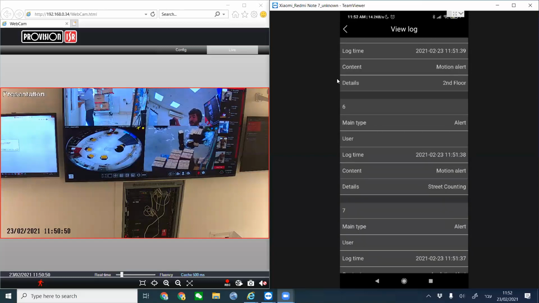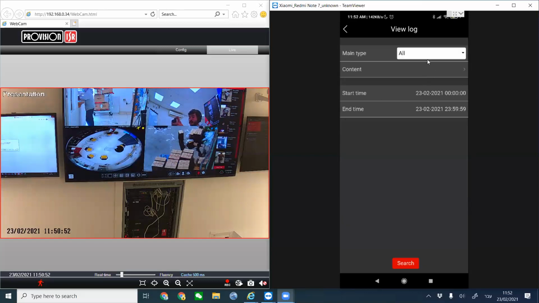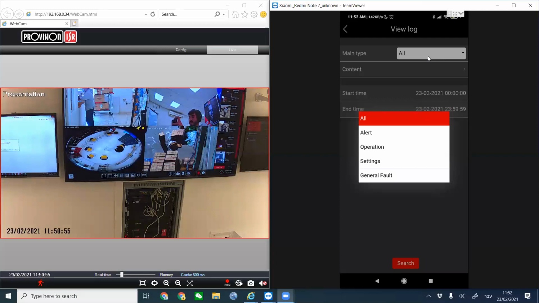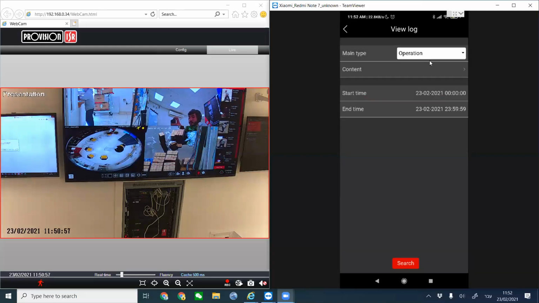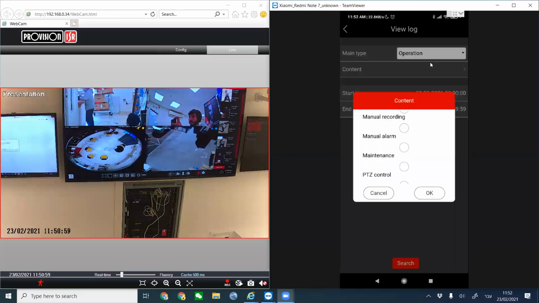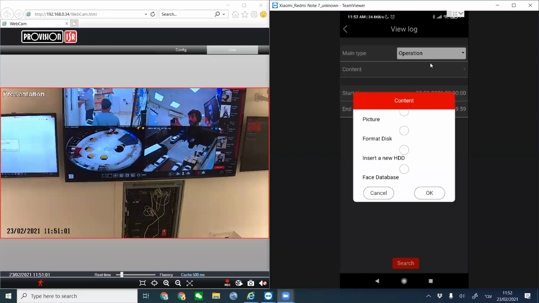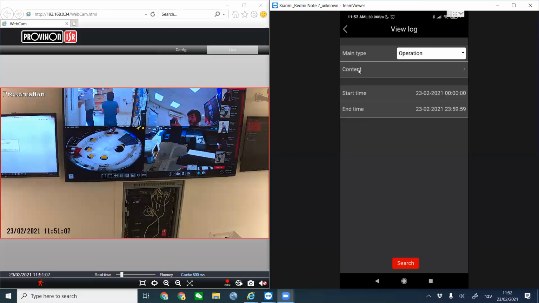Of course, you can filter those alerts. You can choose a main type, let's say operation. Then you can choose the content, what kind of log you want to see. You choose it, then you search, and then you can see a filtered log for whatever you want to search for.